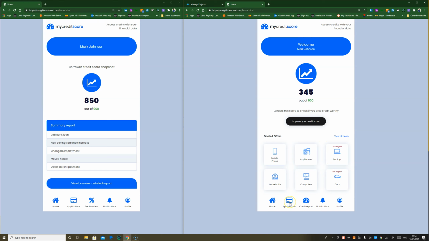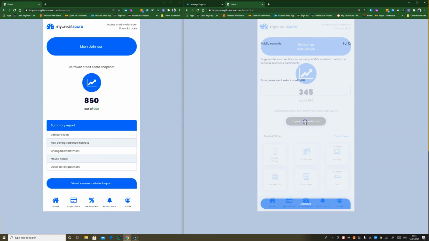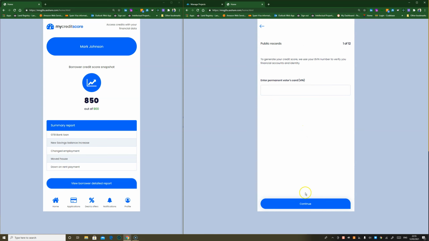They can also make an application for new credit. They can view their main credit reports. This is going to be a PDF document that will be generated, and they can see the detailed information, and they'll be able to see notification if anything changes on their credit score or their report, and they'll be able to view their profile.